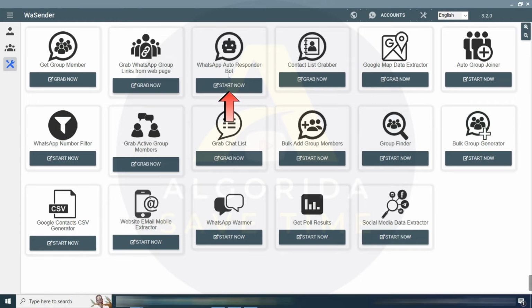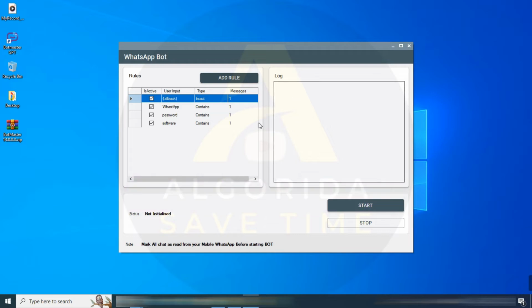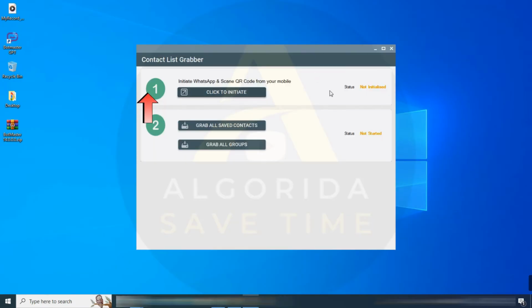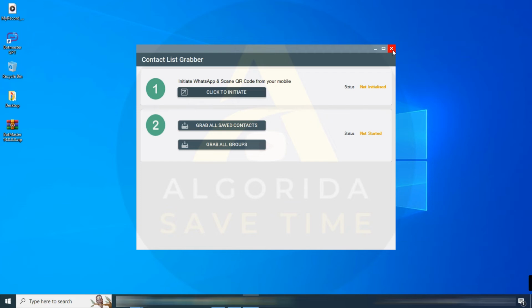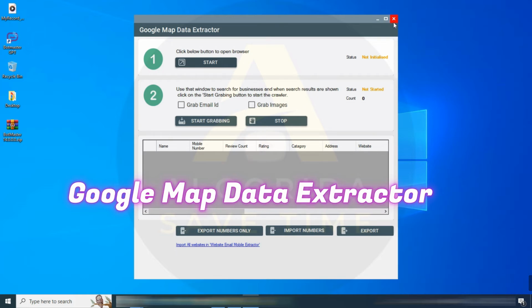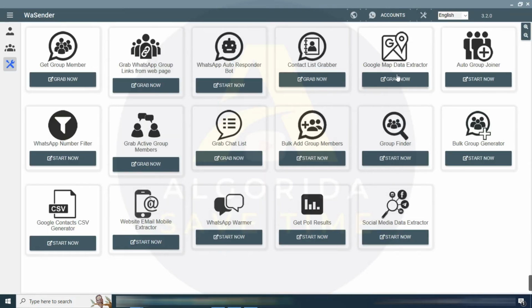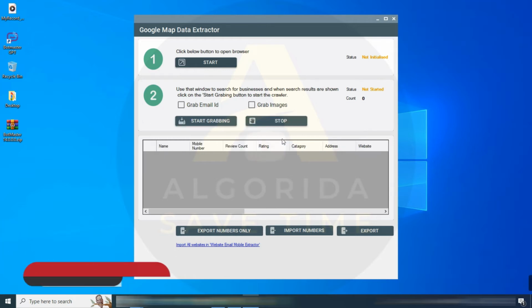WhatsApp Autoresponder Bot. Elevate your response game with the Autoresponder Bot. Craft intelligent responses based on customer queries, making your interactions more efficient. Contact List Grabber. Utilize the Contact List Grabber to effortlessly gather all WhatsApp numbers and associated names from your contact list. Google Map Data Extractor. Harness the power of location-based data extraction on Google Maps. This feature enables you to search for specific topics and extract comprehensive data from the search results.